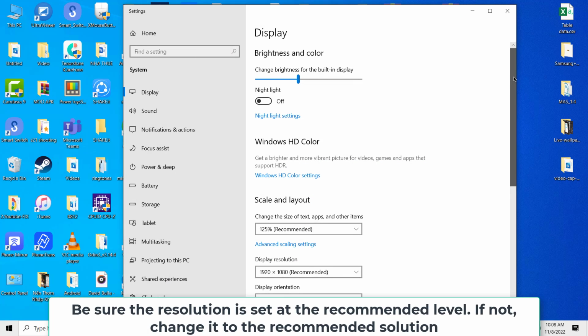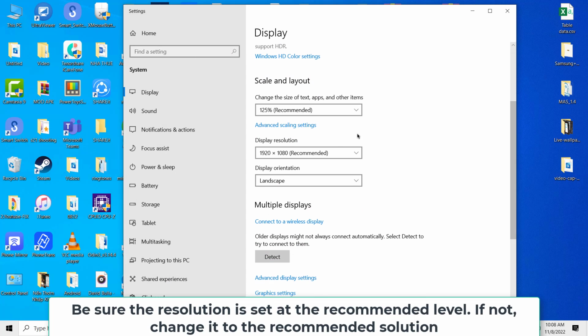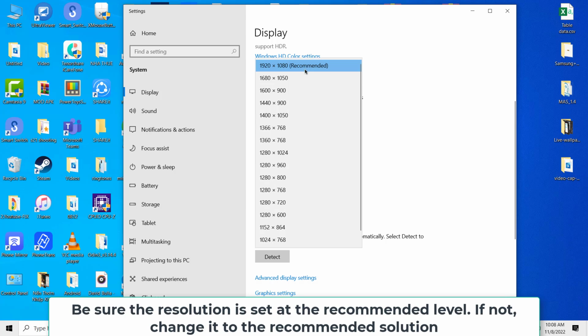Be sure the resolution is set at the recommended level. If not, change it to the recommended resolution.